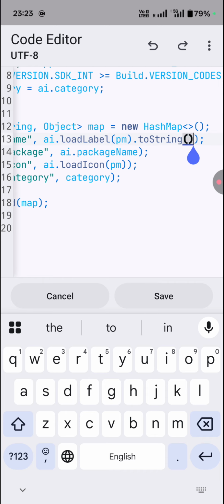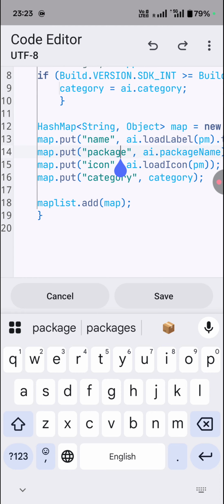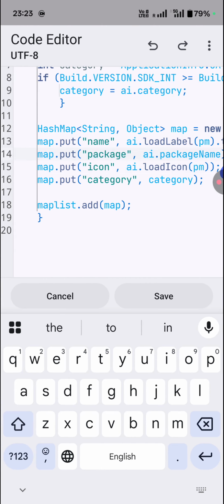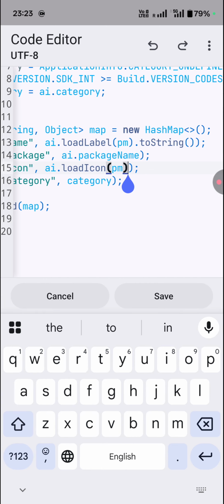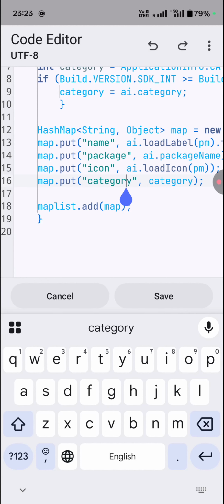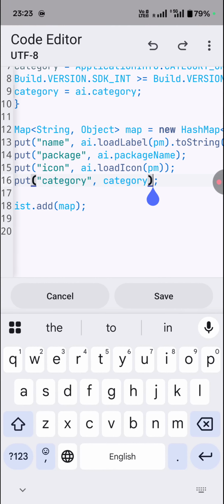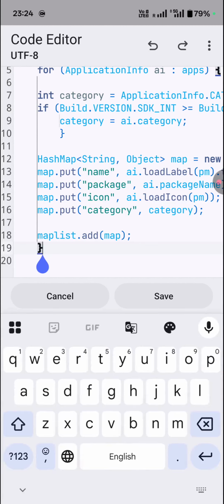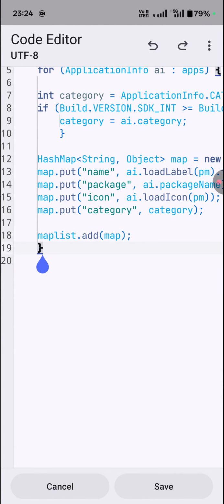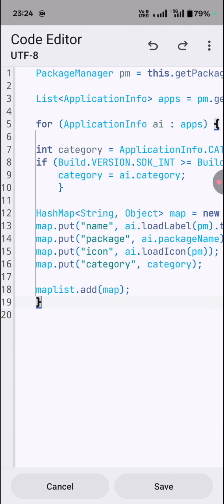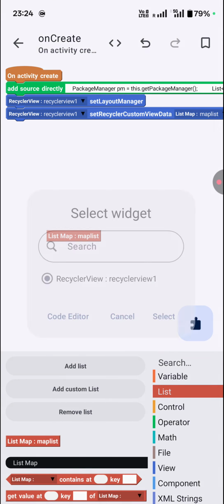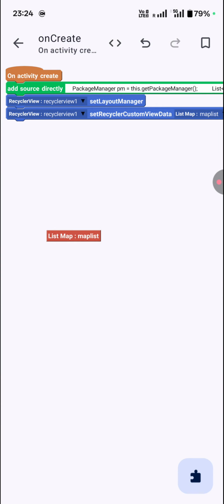This will give me the app name. Then I put key package with value AI dot package name. Then I put key icon with value AI dot load icon pm, and I put key category with value category, which is this int variable, and then I add this map to the map list, and then I close this for loop. So this is how I get all apps to the map list. Then I display this map list in recycler view 1 using this block.